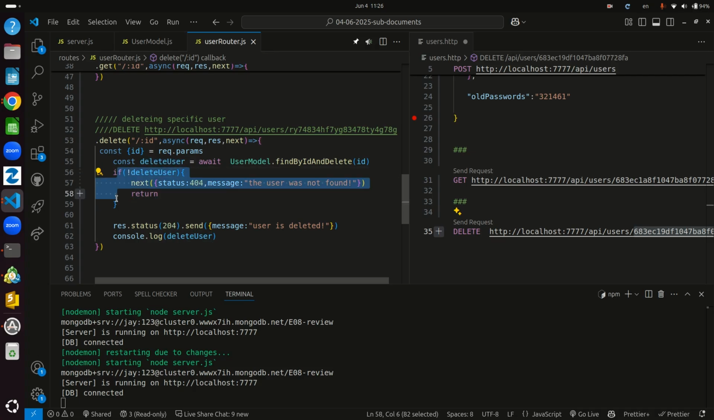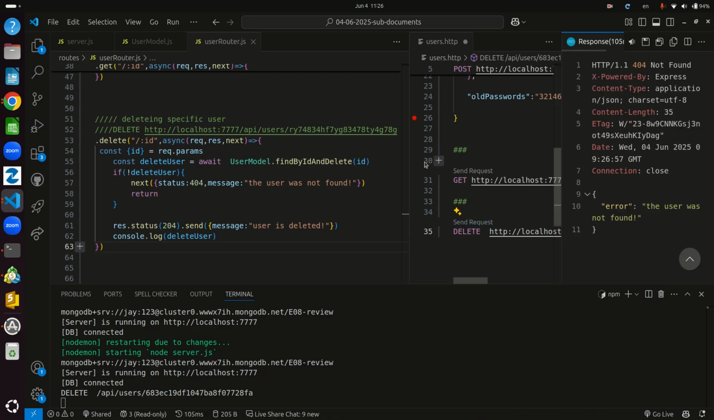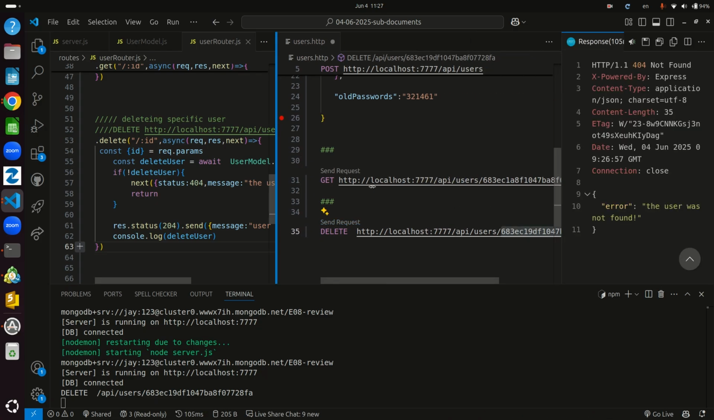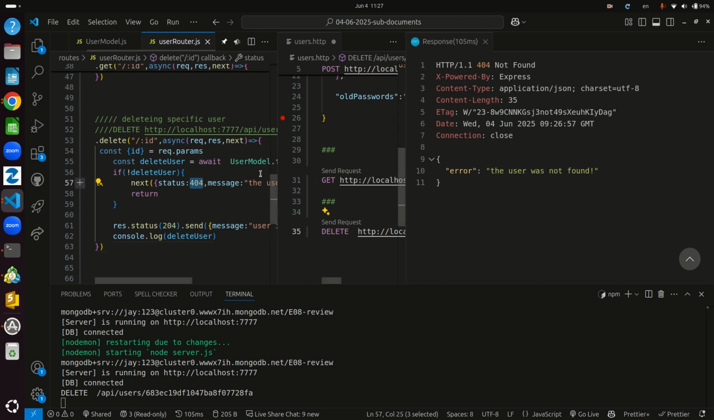If it's false or null, then I'm gonna build a nice error with next and send it to my global error handler. My global error handler receives that and sends a response. And I stop the process here. It never goes here. If it was deleted successfully, then it never goes here. It comes here and sends a response. Hey, I deleted that. Let's test it. Bang. The user was not found. Fantastic. It's working perfectly. 404.